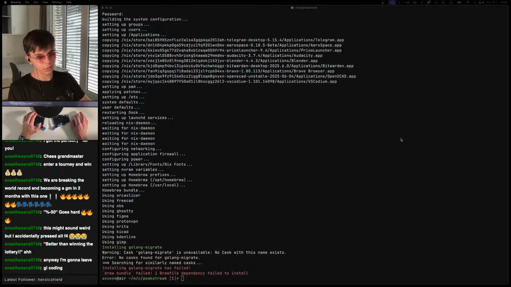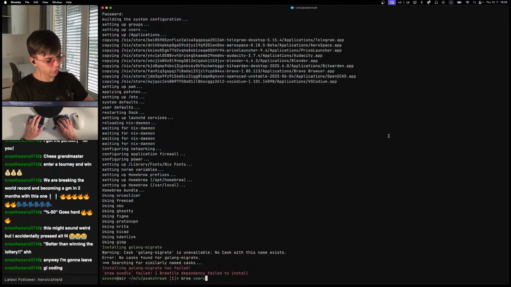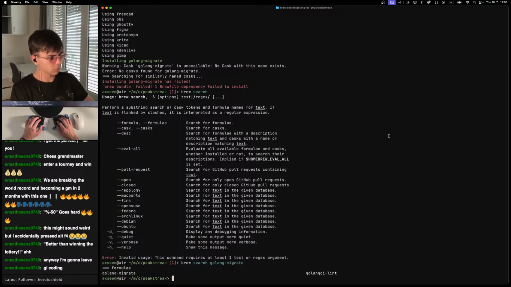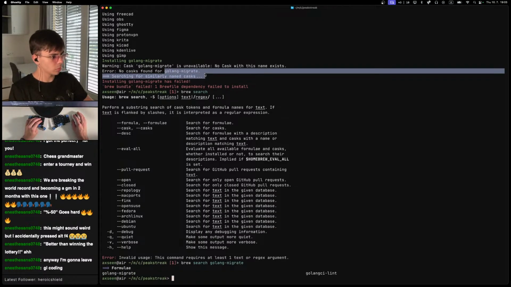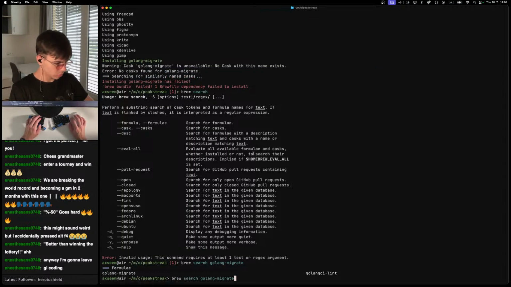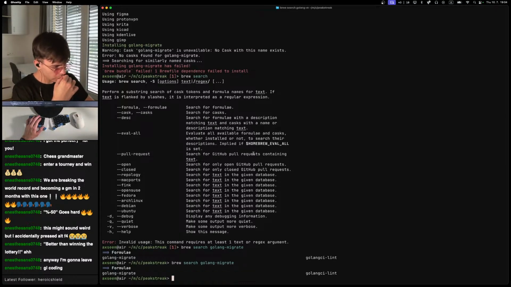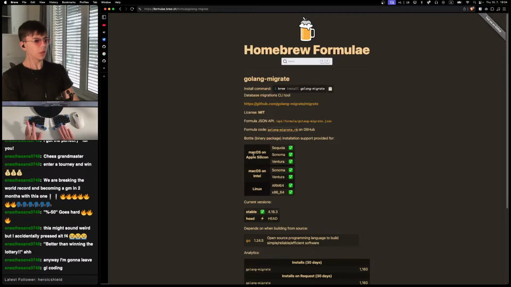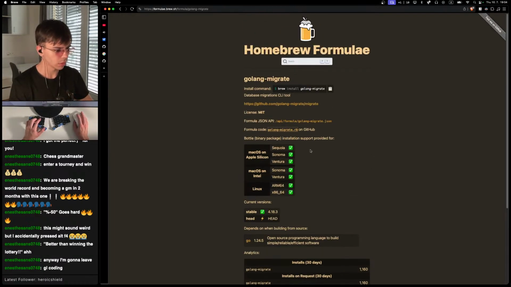Oh, I misclicked. My bad. Brew search golang migrate. Here's one. What's the problem? Is there anything different? No, there is nothing. What the hell is that? How can I explain it? I just can't.